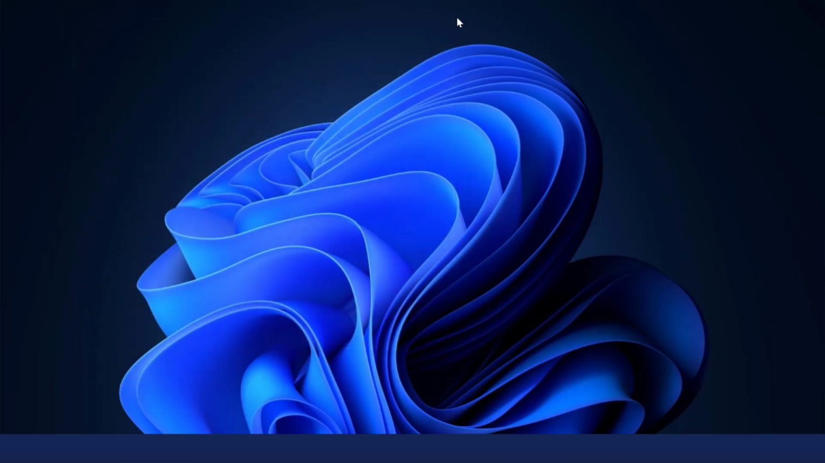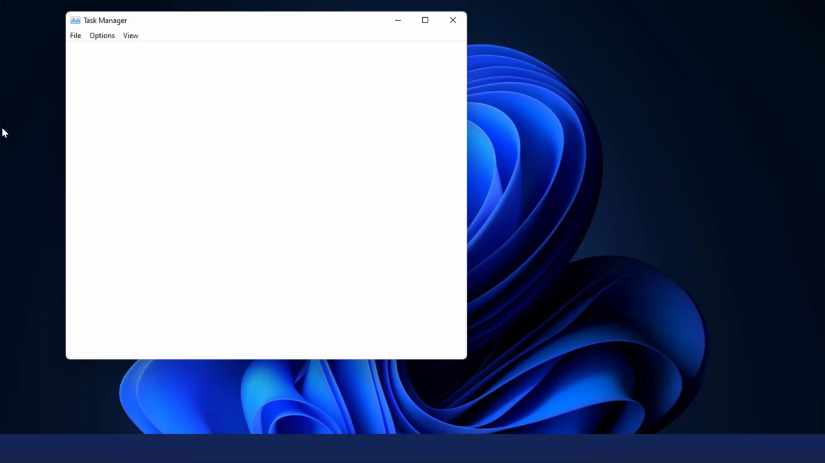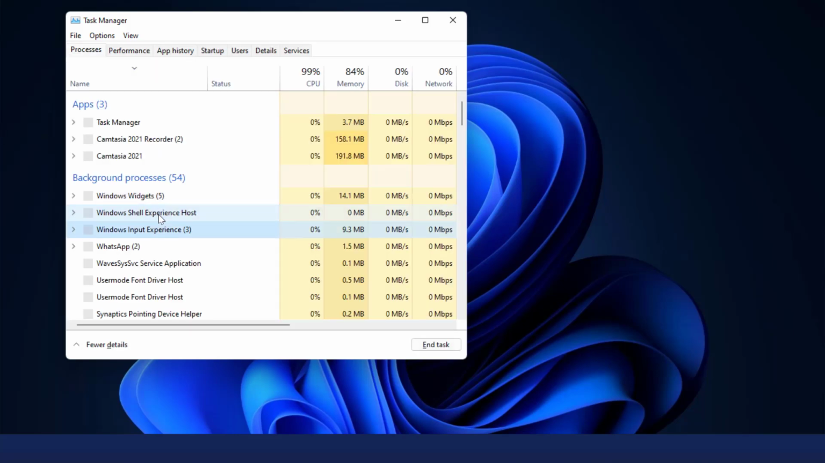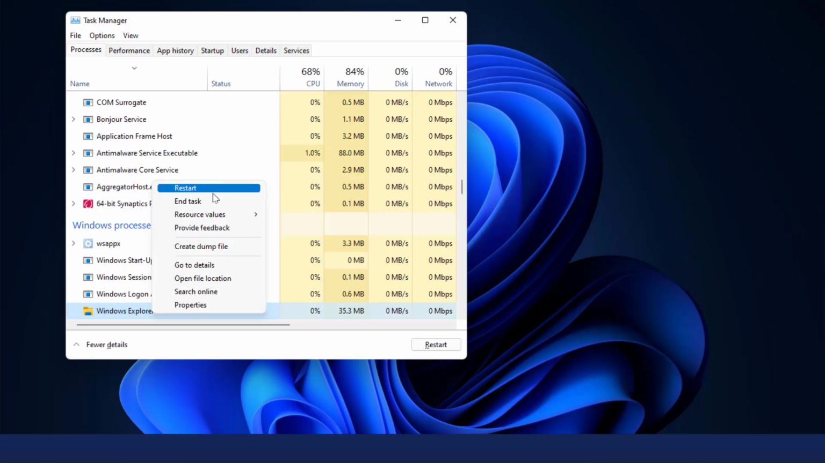Hopefully this will help you fix your problem. Still, in case you are facing the same problem, you can try the next method. Once again, open Task Manager on your PC and search for Windows Explorer. First we restarted it, now we want to end the task. Just click on End task. It will show you a black screen on your PC.